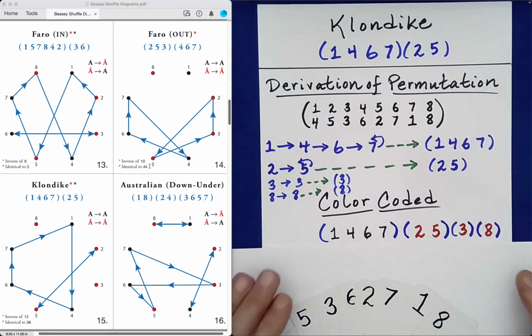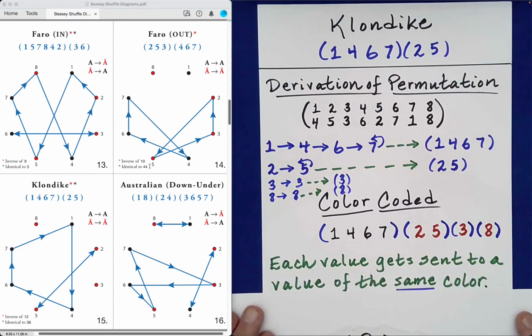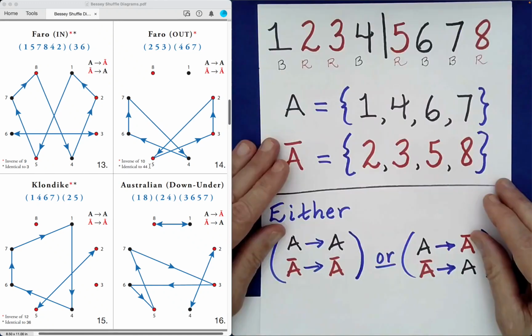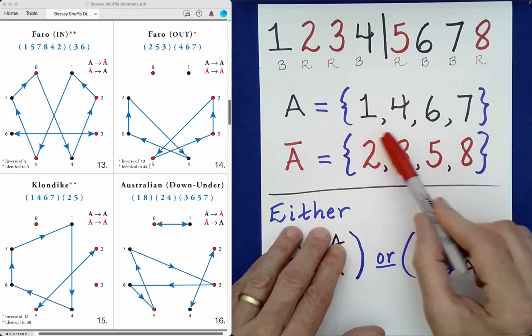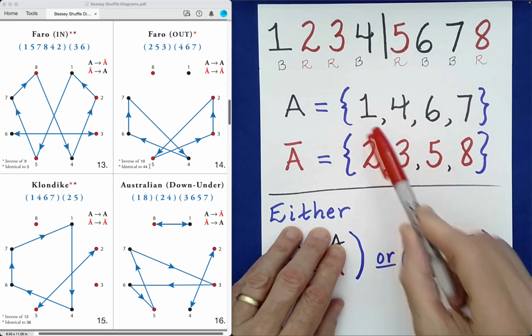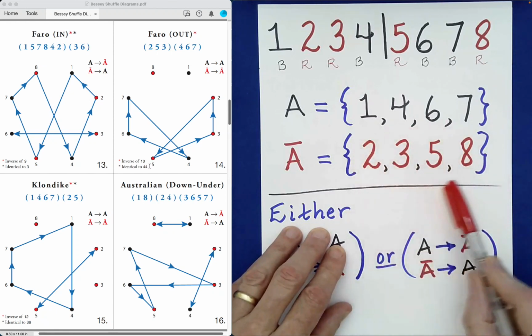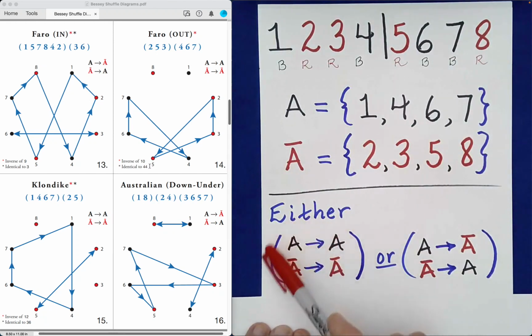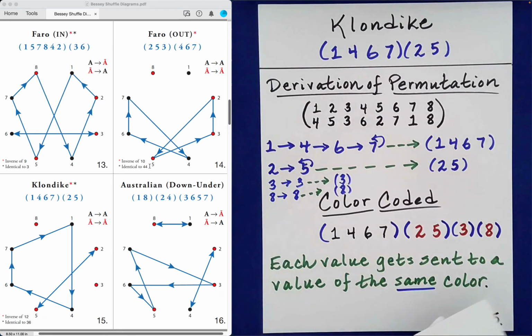So we can readily see what's happening here is that each value gets sent to a value of the same color. So in other words, inversion does not occur here. What it means then is the cards in positions 1, 4, 6, 7 stay somewhere within those positions after the Klondike shuffle is performed, and cards originally in positions 2, 3, 5, 8 stay somewhere in those positions. And then we have this situation down here where the form of the Bessey sequence is preserved. So no inversion here.